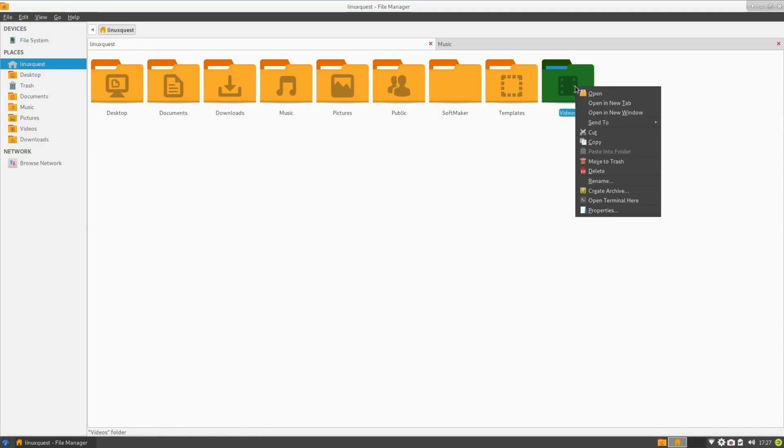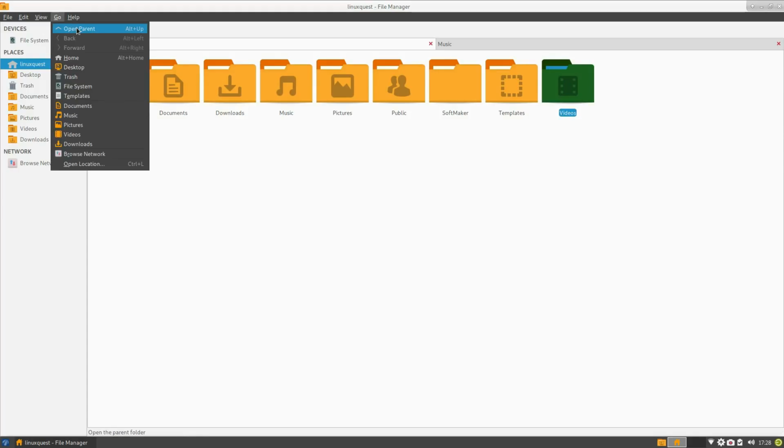Now if you right click on a folder, you're going to have options for open, open a new tab, open in a new window, send to, cut, copy, paste, move to trash, or delete. So the delete command is already in here. You could rename, create an archive, or if you come from Windows, that would be a zip file out of that particular folder. Open the terminal here or go right into Properties. And then under Go, we see Open Parent, and then this gives you a redundant selection that you see here over on this panel. Or you could browse a network from there, as you see here as well.